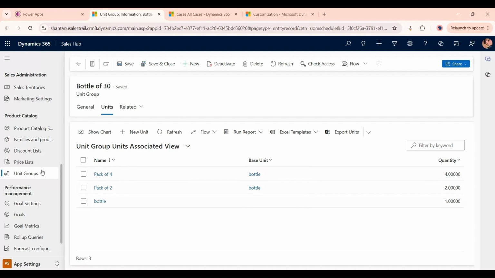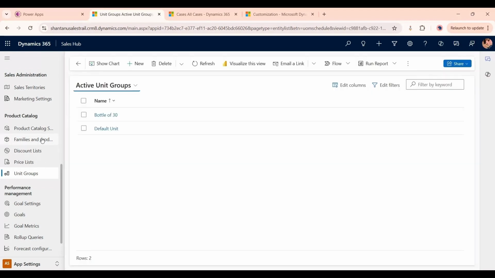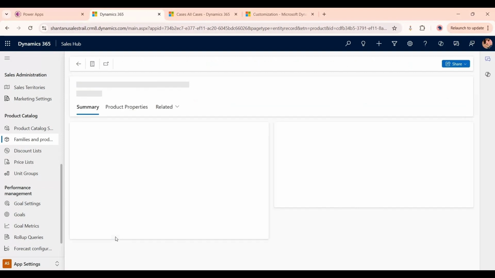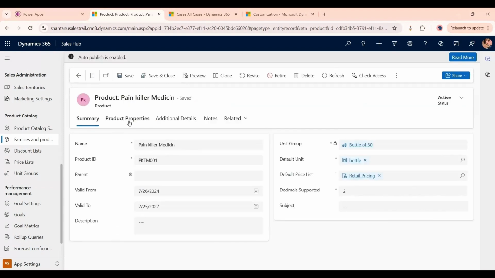After configuring the unit group, we can add a product here. I have added a product called painkiller medicine. While adding the product, we have to give a name of the product and a product ID, which should be unique, and the dates from which the product is valid. If we want to add a parent product to it, we could add it. Then here we can select a product unit group. I created the unit group of bottle of 30, and the default unit is bottle.